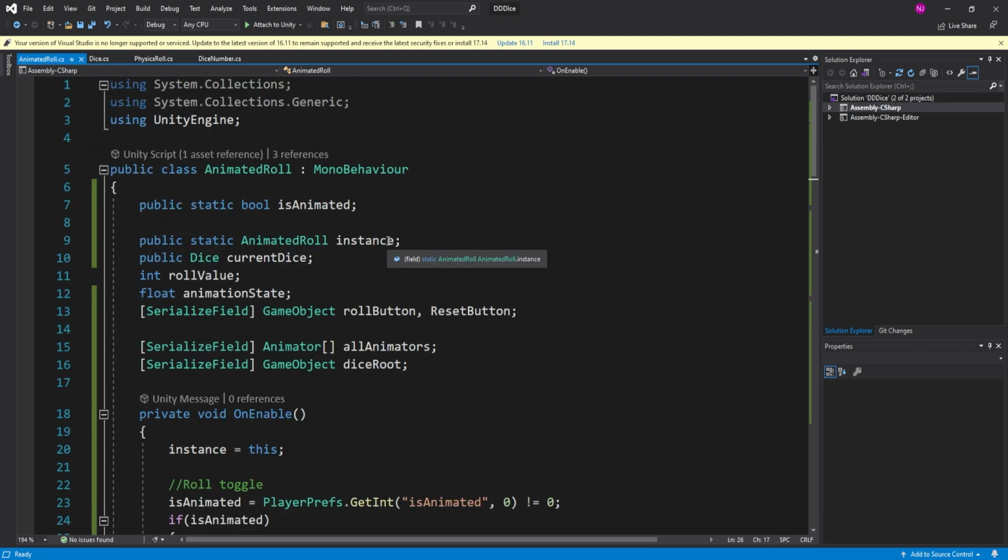Now this project is further along than just this roll mechanic. I've got other features that I've added, and so you'll see other lines of code that I'll talk about in future videos. For this animated roll mechanic, we really just need to look at these 6 variables. The first is that singleton that we're using in the dice script. This is a static variable of type animated roll, which is the same as this current script, and I've called it instance. The next is that variable that our dice script is setting in the onEnable function. And this variable is of type dice and is called currentDice.